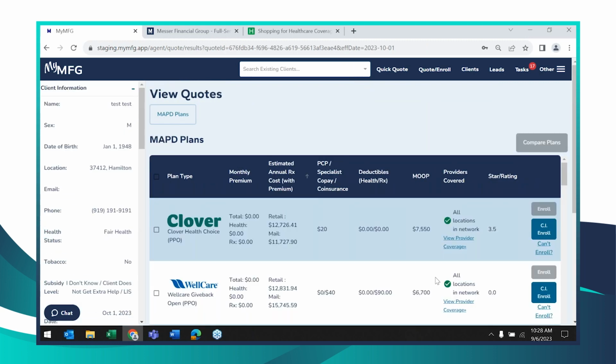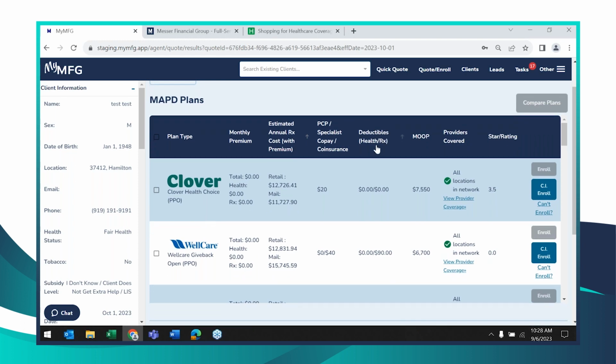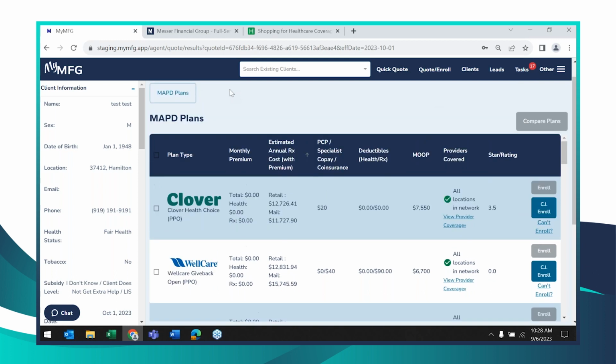All right, and then we can see all of our different quotes, all of our plans available for the client here. Very user-friendly. You can see the plan type, the monthly premium, the estimated annual RX cost, the copay for specialists, the deductibles, the maximum out of pocket, the providers covered, and the star rating.